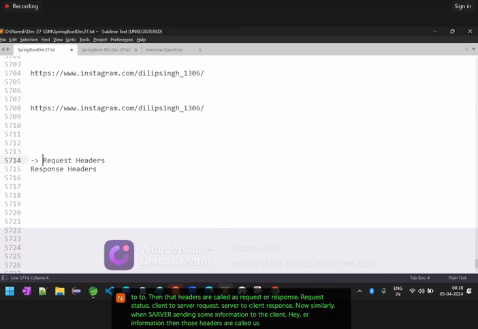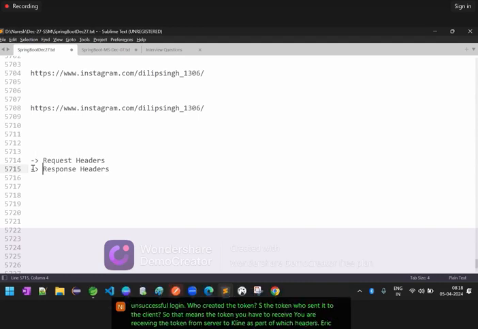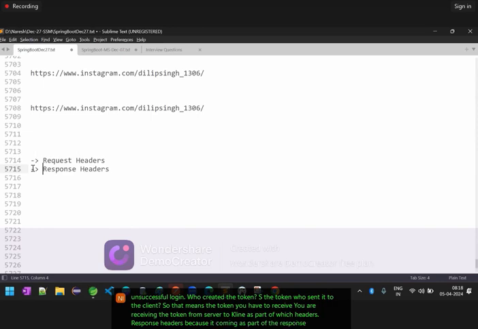Okay, now in this case, on successful login, who created the token? Server. Who sent it to the client? Server. So you are receiving the token from server to client as part of which headers? Response headers, because it is coming as part of the response, so response headers. Similarly, next time onwards, the client sends the token to the server, then it goes as part of the request. So that means it's a request header. You got the point? That is one concept. Second concept.